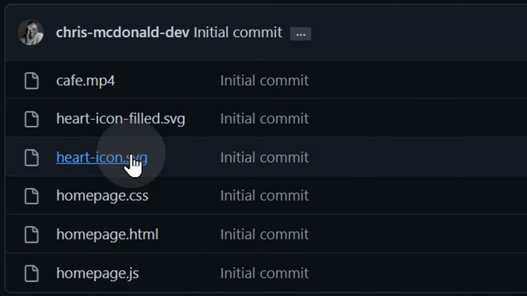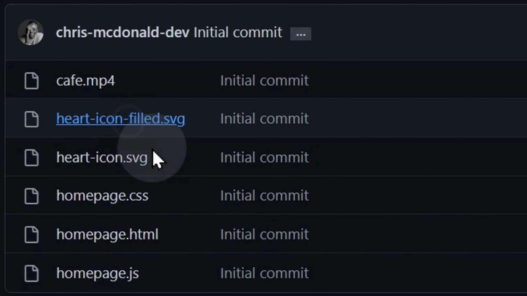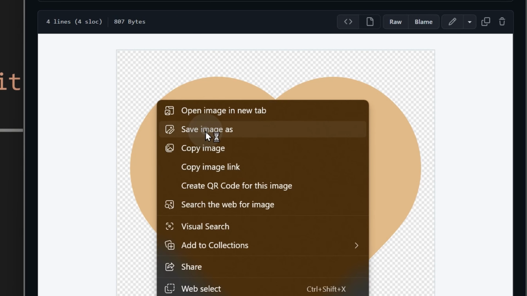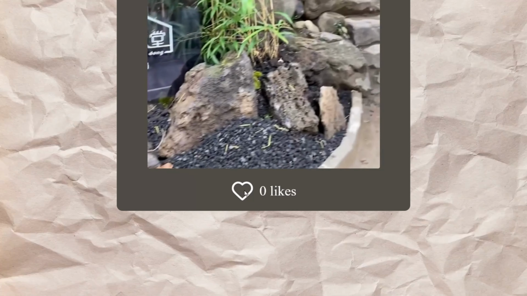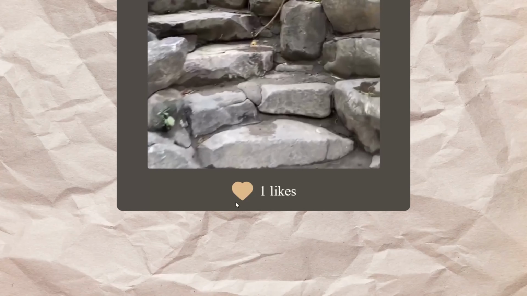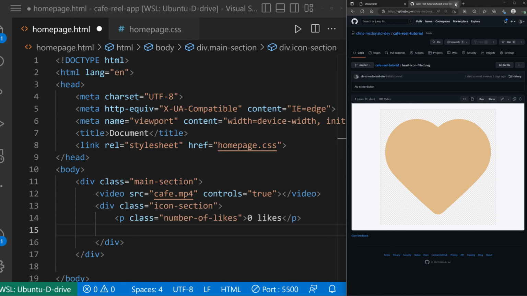Before we select it with CSS, let's add the like icon too real quick. I've also added it down in the description, and there are 2 versions of it, the unfilled heart icon and the filled heart icon. And once we download both of them and save them to our apps folder, we can add it to our app in our HTML file. Let's make the page start off with the unfilled version first, and we'll switch it out with the filled in version once the user clicks on it. Inside of our icon section, let's add it right before our P tag.